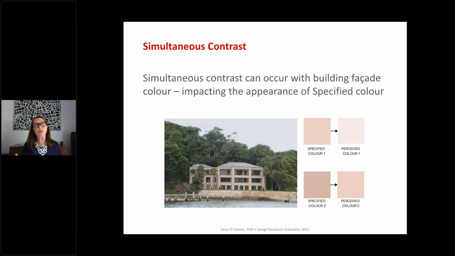Simultaneous contrast also occurs with exterior building facades. In this example, the preferred exterior colour was a light terracotta colour. However, the building was completely surrounded by dark green trees. The impact of this dark green contextual colour was that it set up a simultaneous contrast effect with the specified paint colour, making that terracotta appear lighter in hue and tonal value.